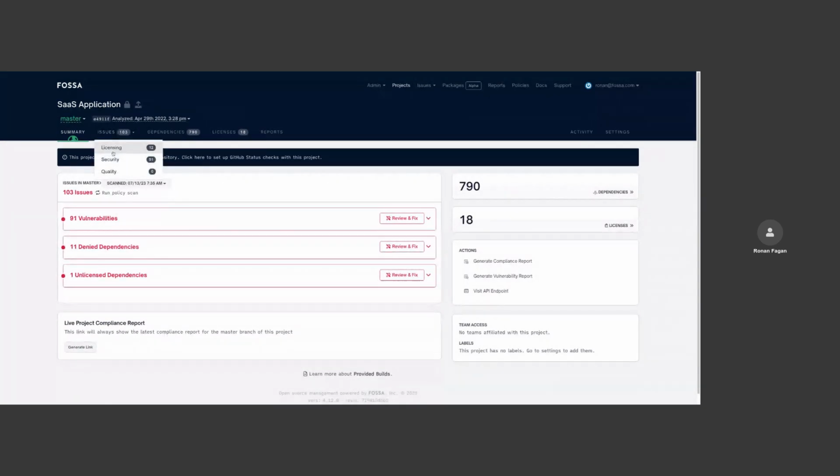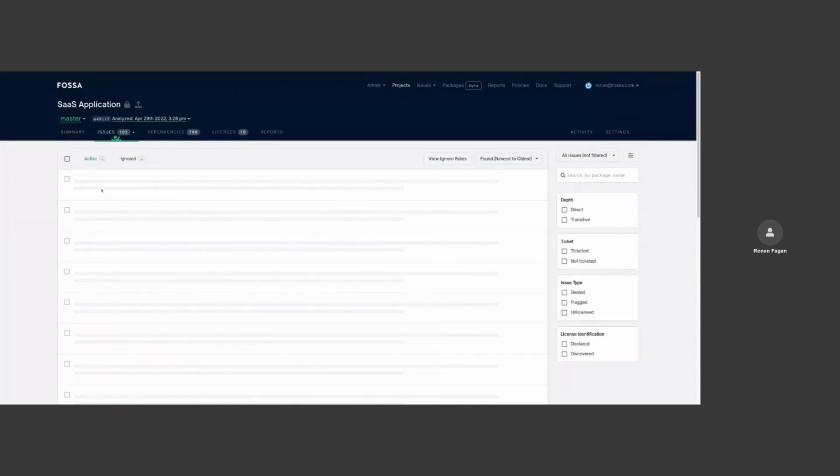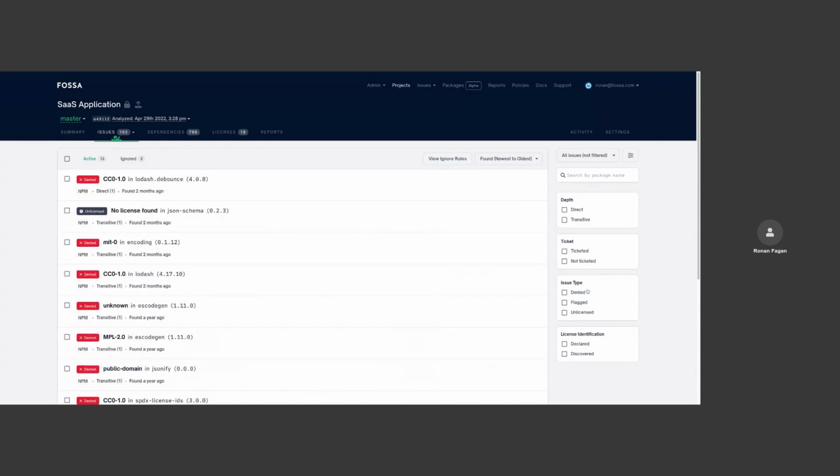So we've got licensing issues. We'll come in here, and we've got a couple of different severities. Denied is the most serious type. Flagged is informational, and then you might have something that's unlicensed. For many open source developers, unlicensed code is the same as a great license, but as I'm sure you know, that can change from version to version. So these are something that you want to be worried about.